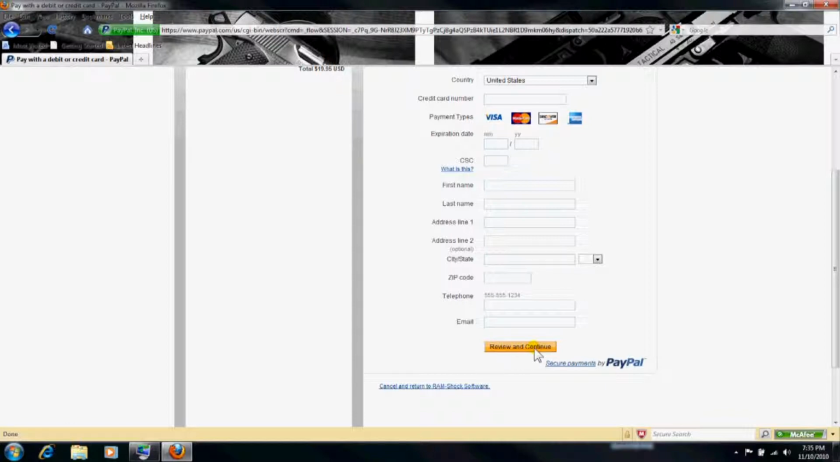Then at some point after this review and continue, you'll see a text box that says paste software activation code here. It'll say it next to one of these text boxes, and you simply right click into that text box. I'm going to use this address line 1 for now because I'm not going to go any further than this. You right click inside that box and choose paste, and it will put that software registration code in that text box, and then you continue with the process.